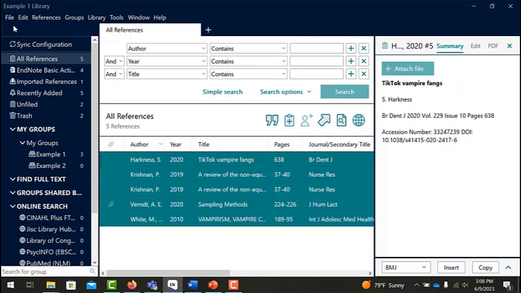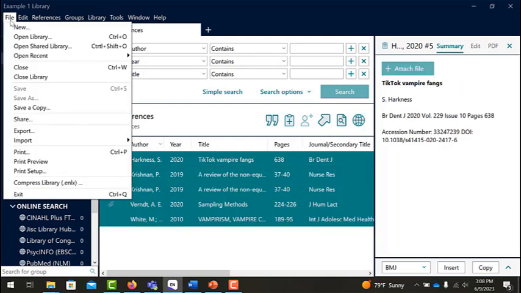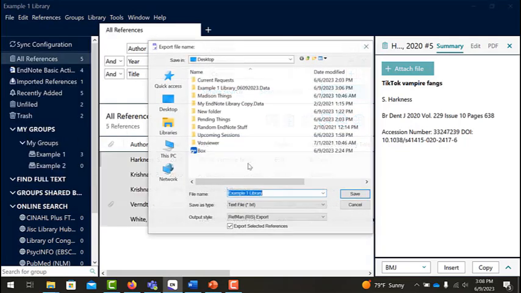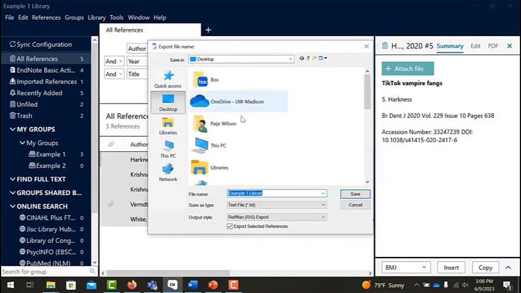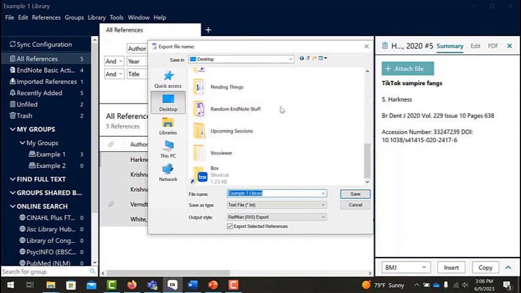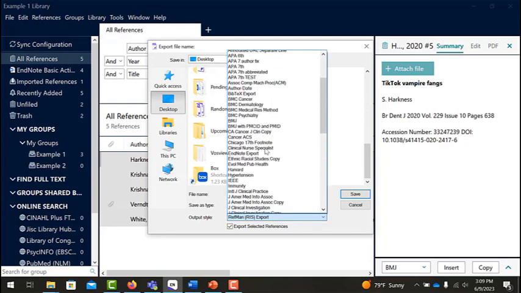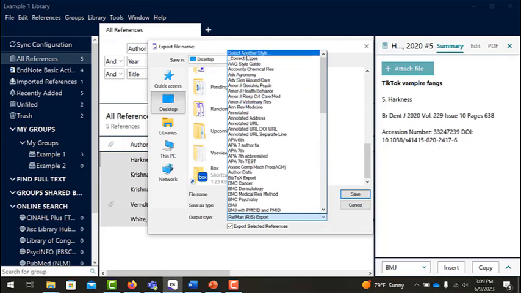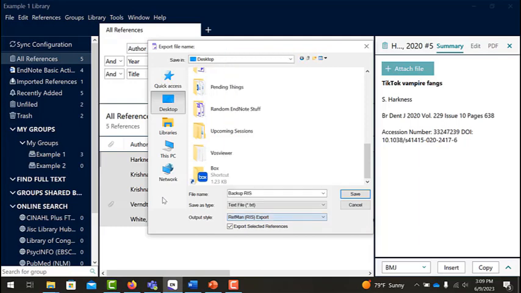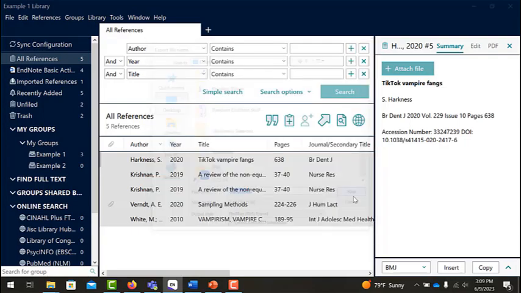hit Control A, and then from there you could click File and then Export. From there, you can choose the location where you'd like to save that RIS file, which I'm going to put right onto my desktop. Backup, I'll just name it Backup RIS. And for Save As type, you want to make sure your text file is selected. For output style, you're going to make sure to select RefMan RIS Export. If you can't find that option though, you can scroll to the top and click Select Another Style to look through even more styles. From there, you can click Save.